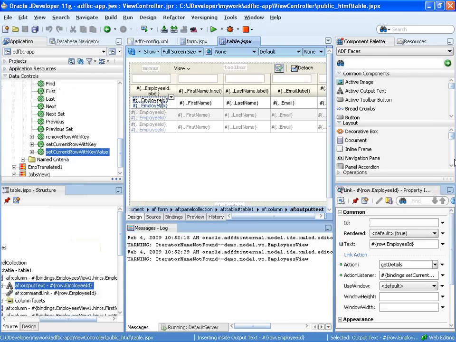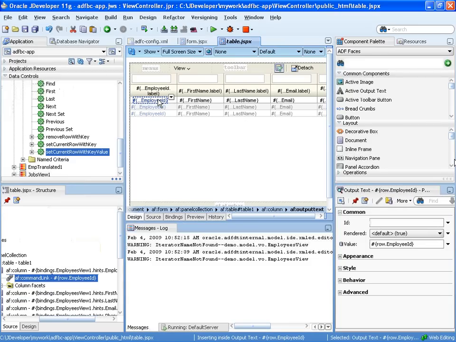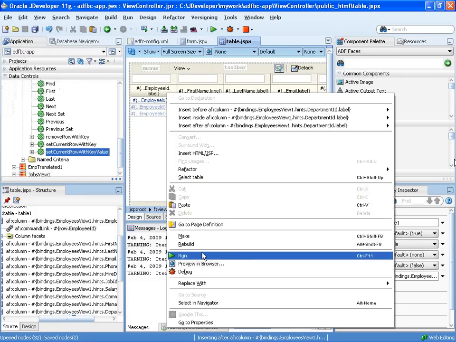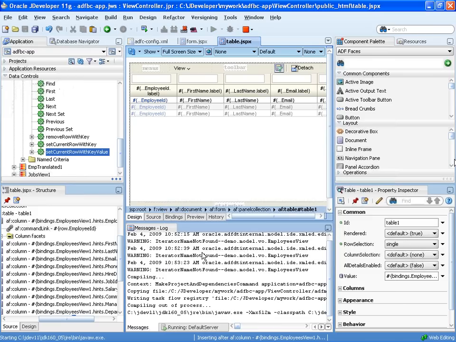Let's go back to the design view. We can actually remove the first field because we don't need it anymore. Okay. And we click save and run the page.